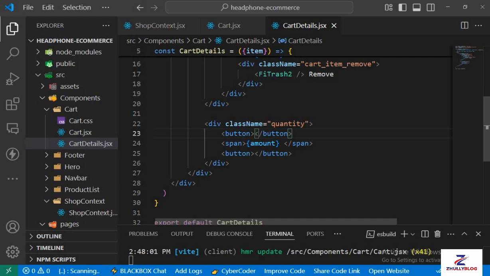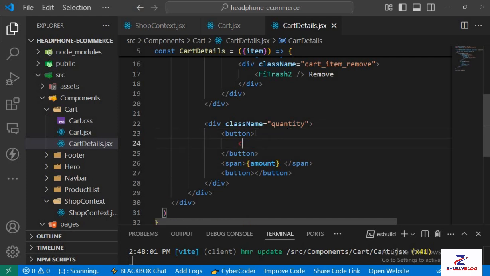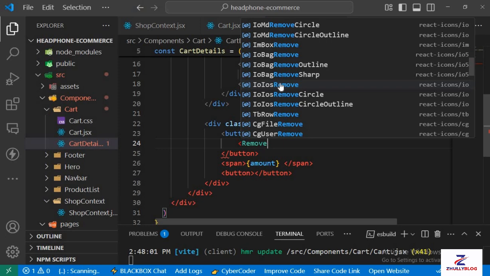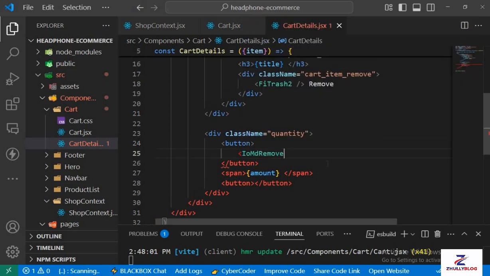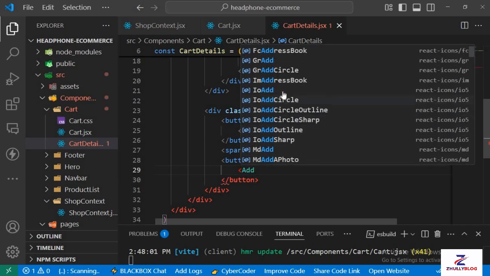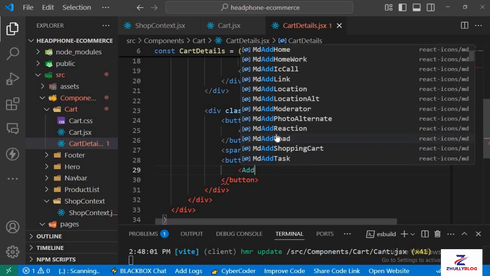So for the first button, we're going to use the remove icon. So I'm going to type in remove. So these are a list of icons that matches with remove. So I'm going to be using this icon here, and I'll close this. And for the second button, this is to increase, so I'm going to use the add icon. So right here, we're going to use this icon.